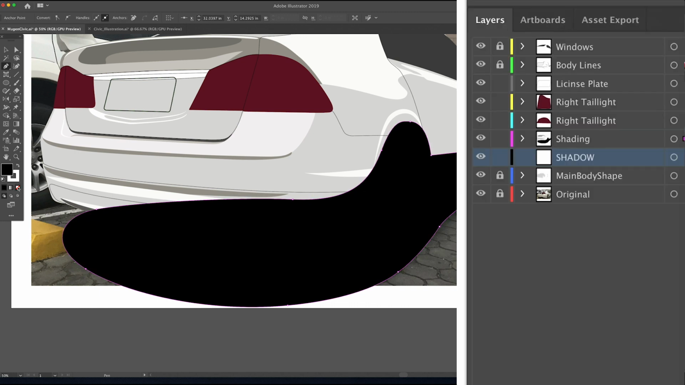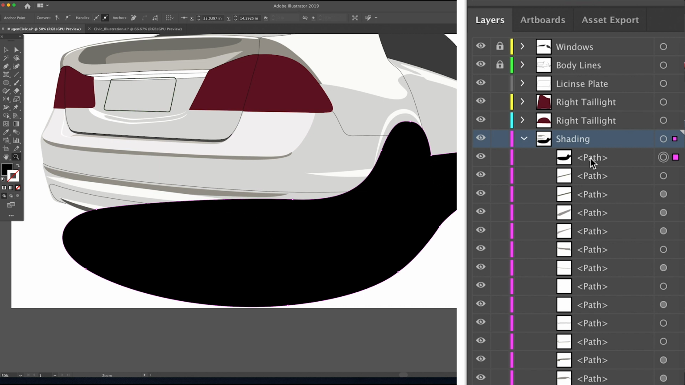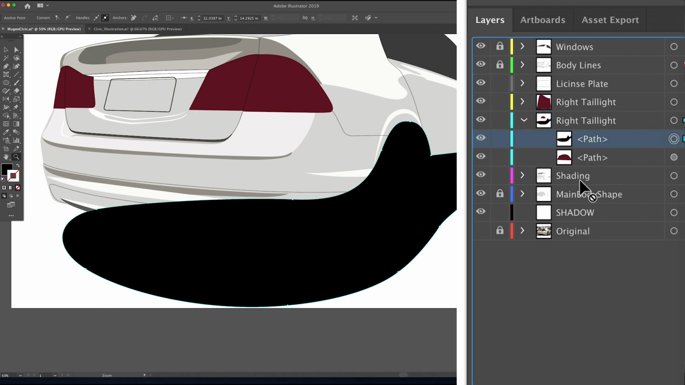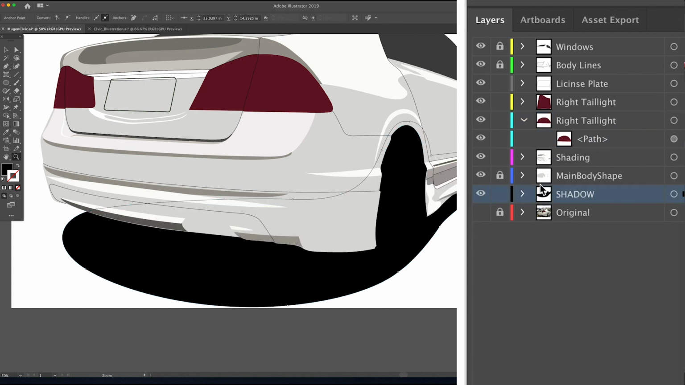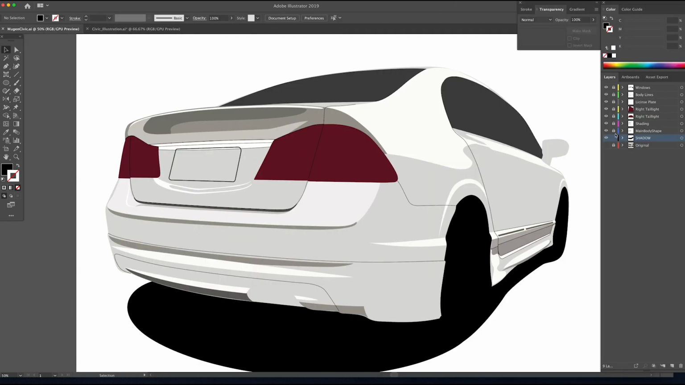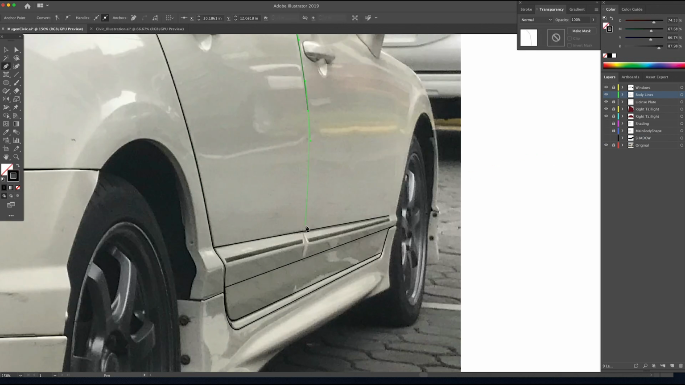And I just made the same mistake as I did in my last episode, where I accidentally drew this shape on the shading layer by not locking it. So I'm going to take this path, and right now I'm just going to put it up on this right taillight. And since it's only got this one path in it, now I'm going to drag that shape back down to the shadow layer where it should be, and lock all of the other layers so that I don't forget this time.